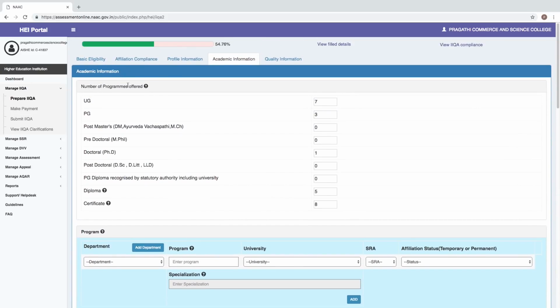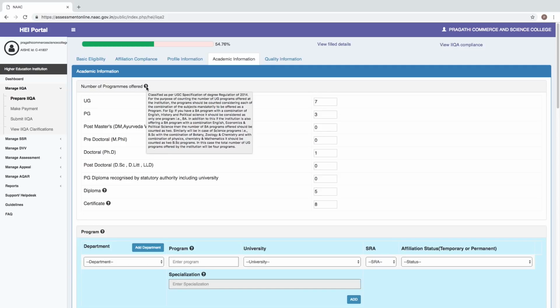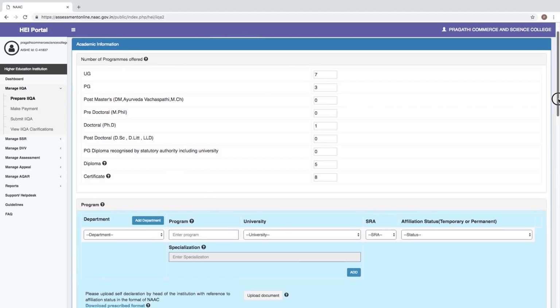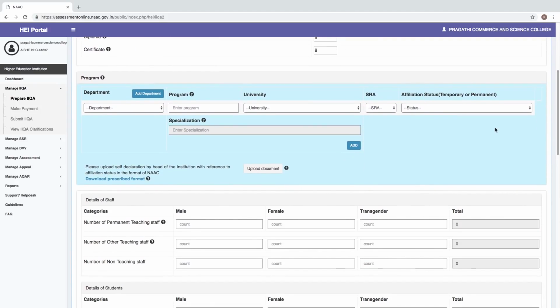In terms of number of programs, we will choose the academic programs: UG as 7 programs, PG as 3 programs, doctoral program as 1, and we would have a number of diploma and certificate programs. To understand the combination of specializations, please see this tooltip. For diploma and certificate programs, it is enough to mention the number of programs and not the details of the programs. Now, having mentioned the number of programs, let us proceed to the details of the programs.